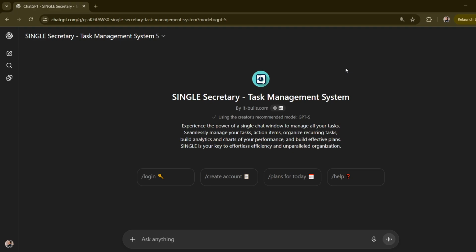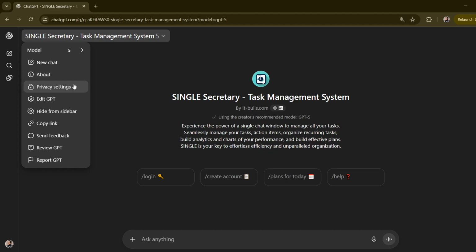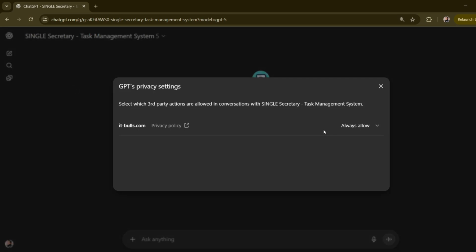Another practical aspect you should be aware of involves how the bot communicates with the backend. Every time you create or update a task, the bot must send that information securely to the server, where it is stored and processed. By default, you may be asked to confirm this action again and again, which can interrupt the flow of your work. To avoid this, you can once again click on the bot's name, go to the privacy settings, and select the option Always Allow.